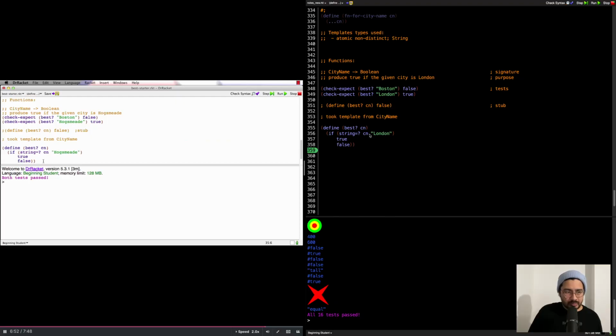Another point to make about this function is, let's think about this. This says if string equals cn Hogsmeade is true, produce true. Otherwise, if string equals cn Hogsmeade is false, produce false. When you follow a very structured approach to designing code, sometimes you produce code that's a little bit more cumbersome than it needs to be.